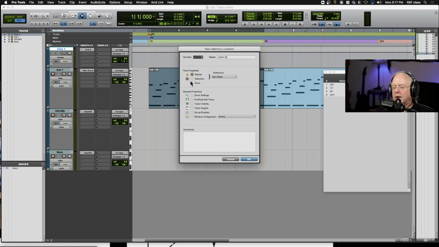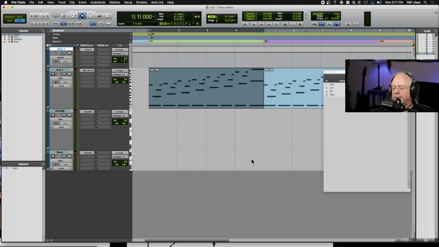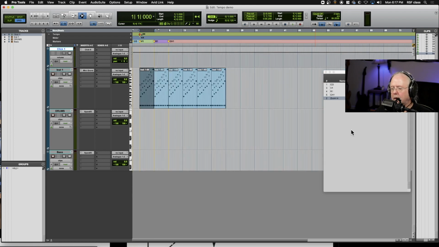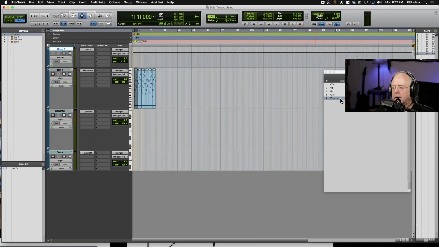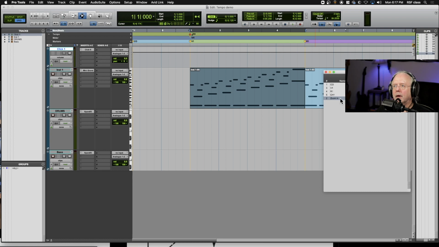And you can deselect any time properties because we don't want it to have a selection or a marker, but we want it to be in this little menu. And I'm going to select Zoom Settings and I'll turn that to None. We'll call this Zoom In. So now if I change my zoom, I can always click on this and get right back where I was.